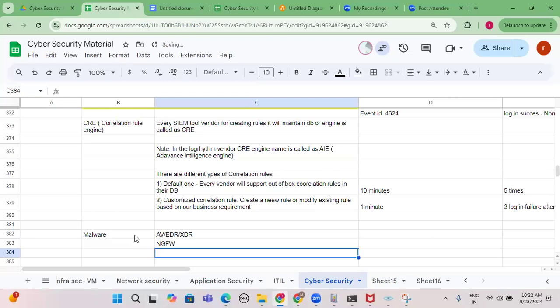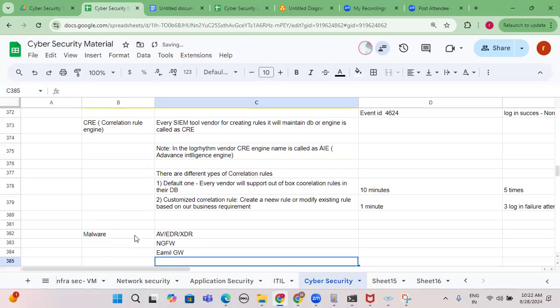Maybe another log source is the email gateway, the phishing email gateway, where it is coming via a malware attachment. And we have malware analysis tools like FireEye or SourceFire and so on.